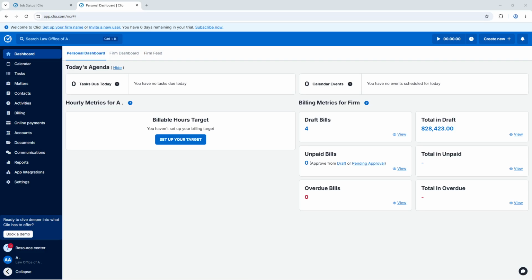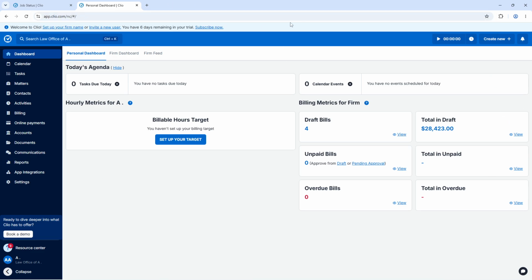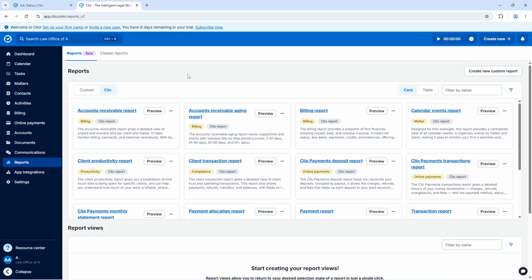This video walks you through how to run a Trust Ledger report in Clio Manage. Begin by signing into your Clio Manage account. Once you are on the main dashboard, look to the left-hand menu and click Reports. This opens the reporting area where you can access different report types available in your account.